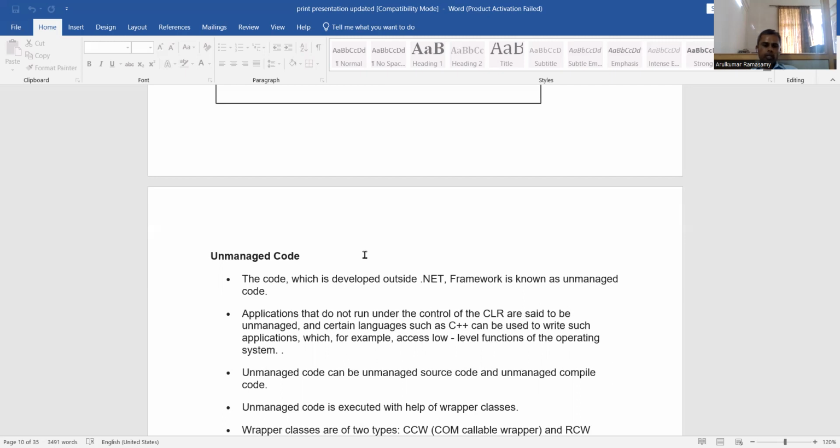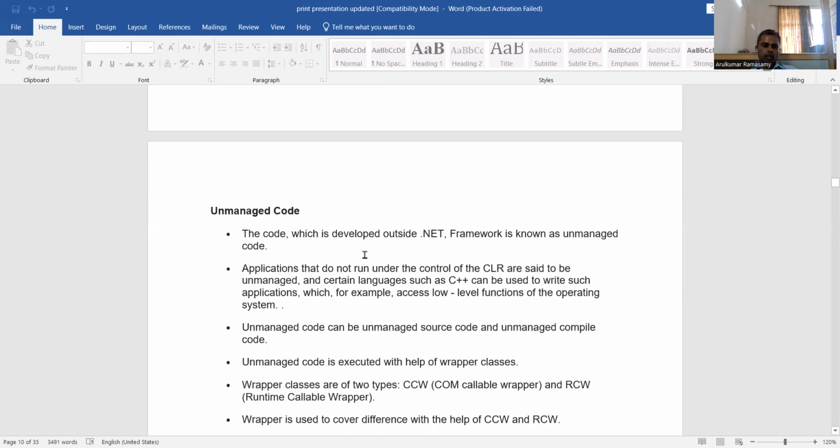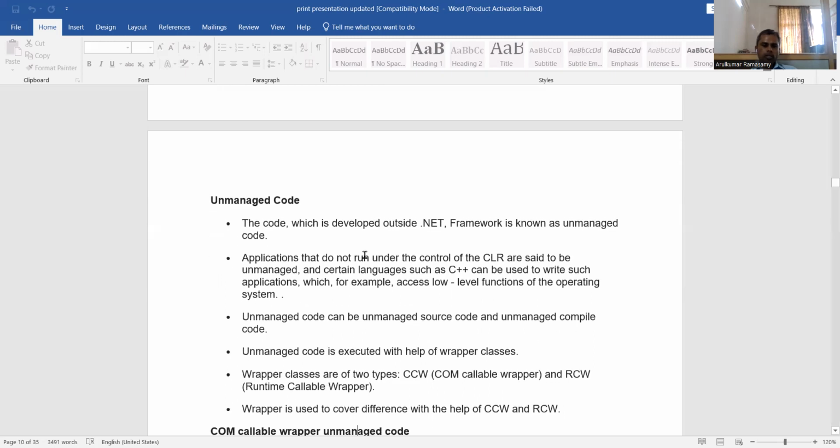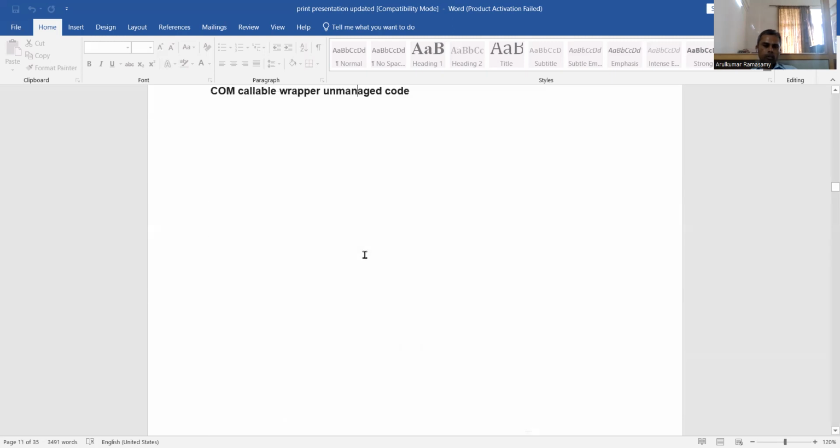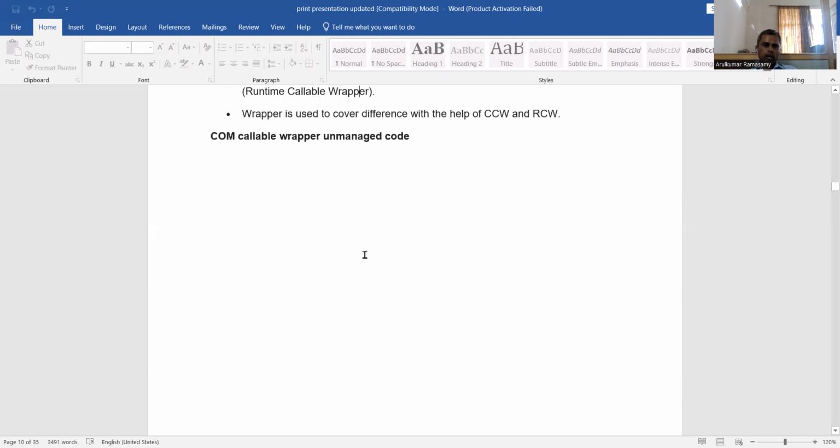Unmanaged code is executed with the help of wrapper classes. Wrapper classes are of two types: one is CCW, the COM callable wrapper, and another is RCW, the runtime callable wrapper. So these are the two types available. The wrapper is used to cover the difference with the help of CCW and RCW.